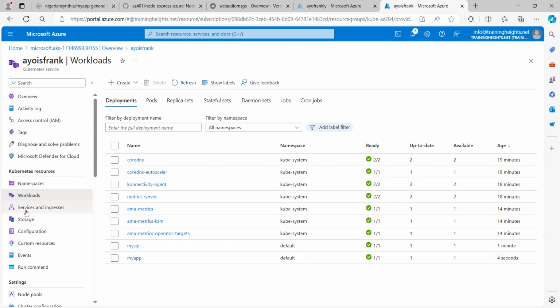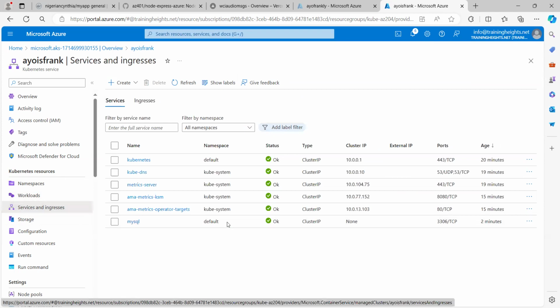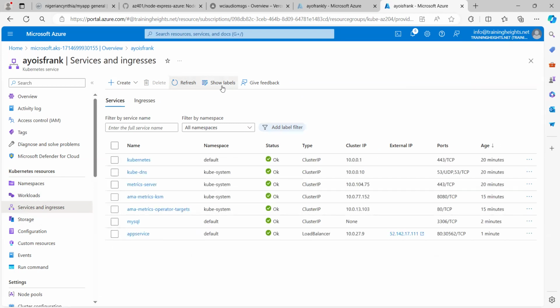So let's see the service also, and we'll see the IP address. Is there no IP? Okay, let me refresh. Let me refresh. Yeah, so we can see it now. We can see the IP address. I can see that it's of type load balancer. So what I will be doing, let me open this.